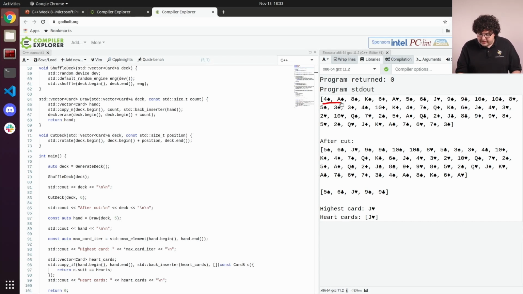Notice that these are the first 6 cards in our deck after the shuffle. Then we call cut deck with 6, and we see the same sequence of 6 cards is now at the end of the deck. The rest of the deck has remained unchanged and is just shifted up to fill those 6 slots. The next thing our main function is going to do is draw a hand from the deck.